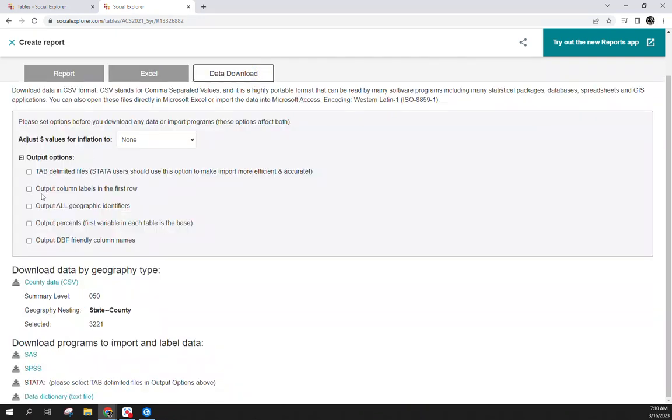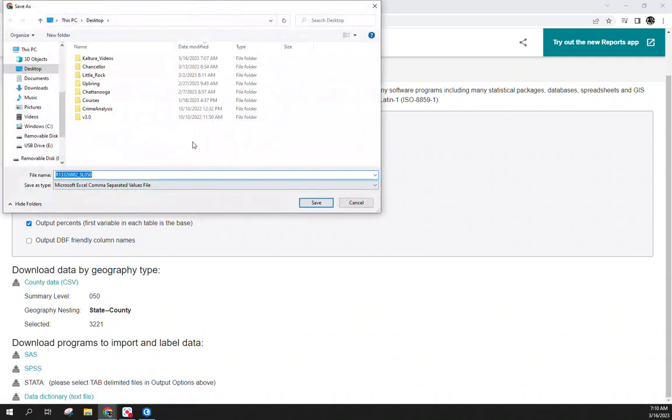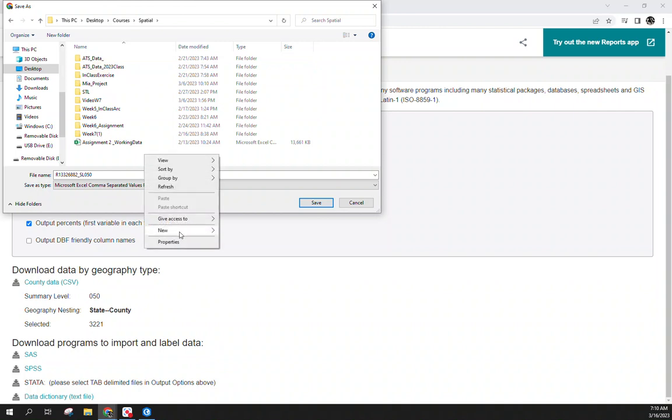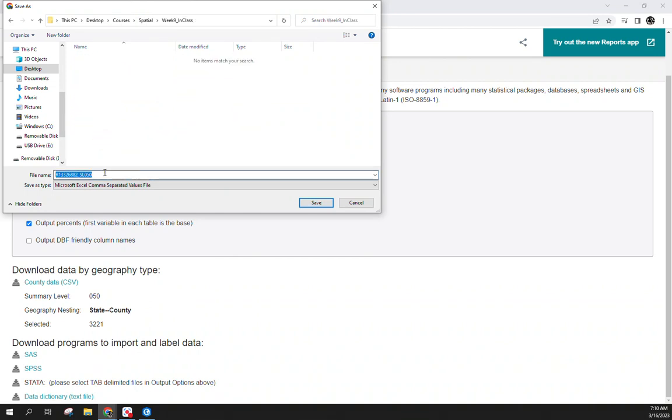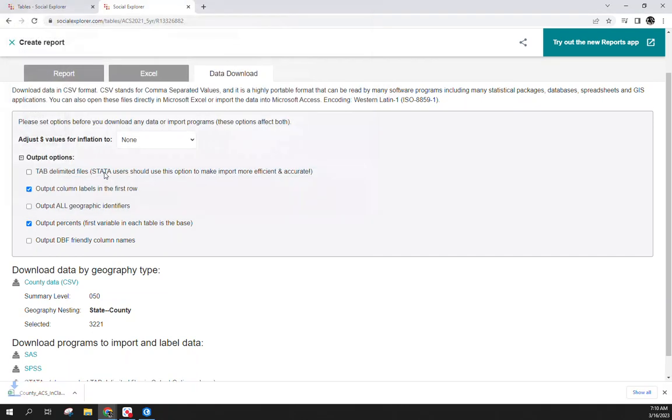Head up to data download. We want to grab %, and we also want the first label for it. It'll already have the geographic identifiers that we need, so we're fine there. Come down to download it. It's going to download it as a CSV. Specify where you want to save it. I'm going to make a new folder, Week 9 in class. And this is going to be county ACS in class.